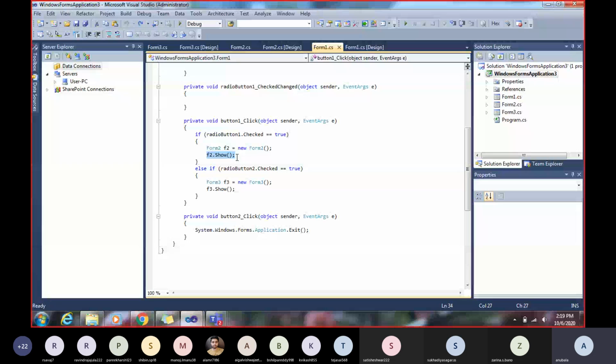Clear? So in this way the start button will work. Means when I was clicking on start, either the factorial form was displayed or the prime number form was displayed. So simply I was checking which radio button was selected, and accordingly I was opening the form. This is my start button.